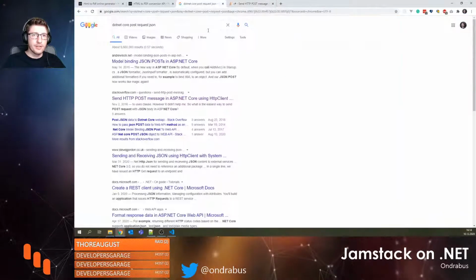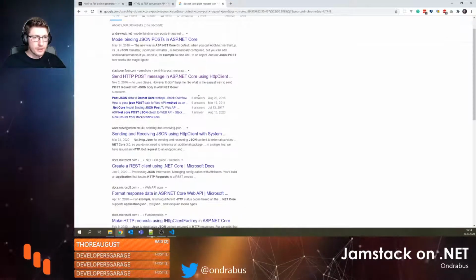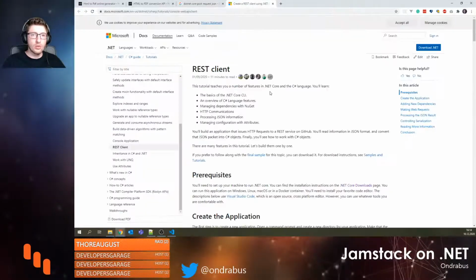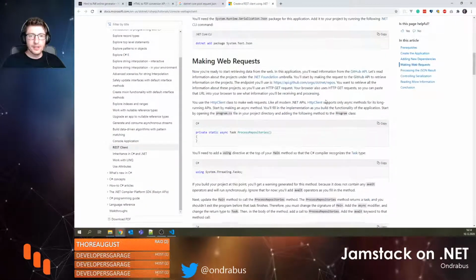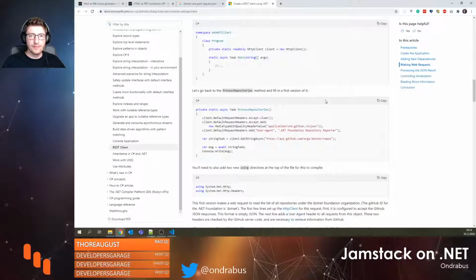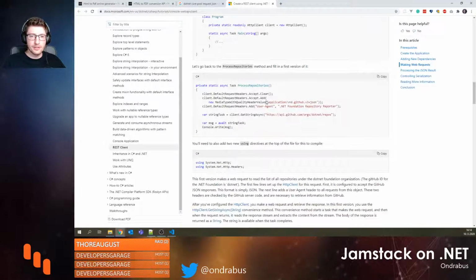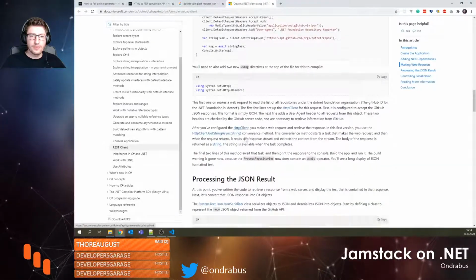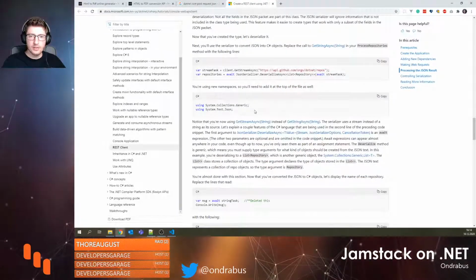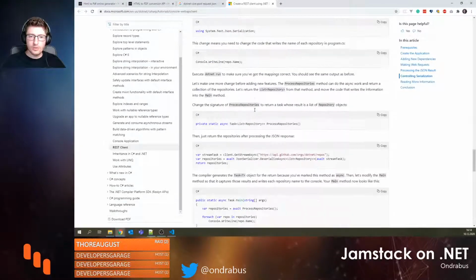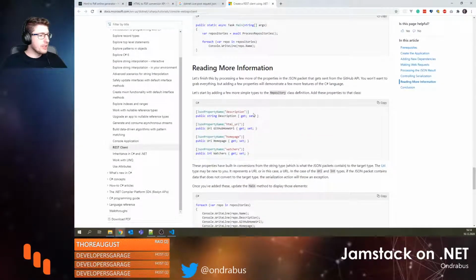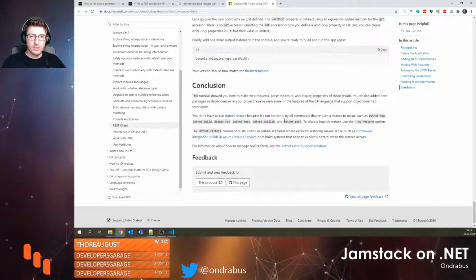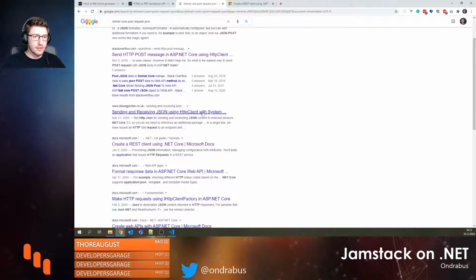Or let's try. Okay, now there has to be some kind of an official resource, maybe here. Create the REST client using .NET Core. Okay, let's see. Okay, HTTP client. Processing the JSON result. No, not what I want to do. Okay, maybe we really need another fetch API guide for .NET Core. Why can't I find this stupid easy thing?